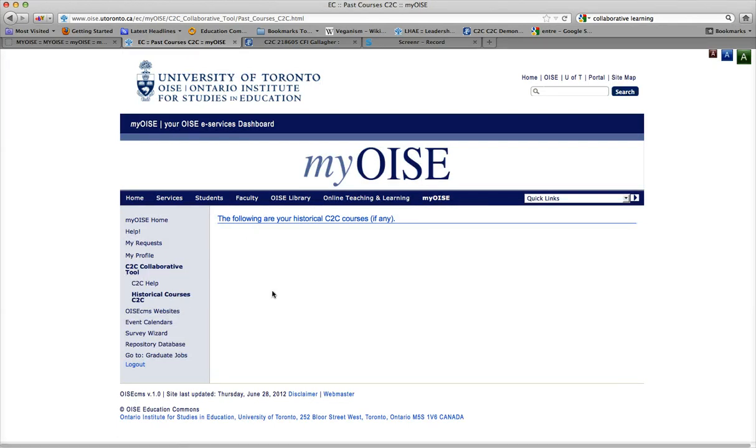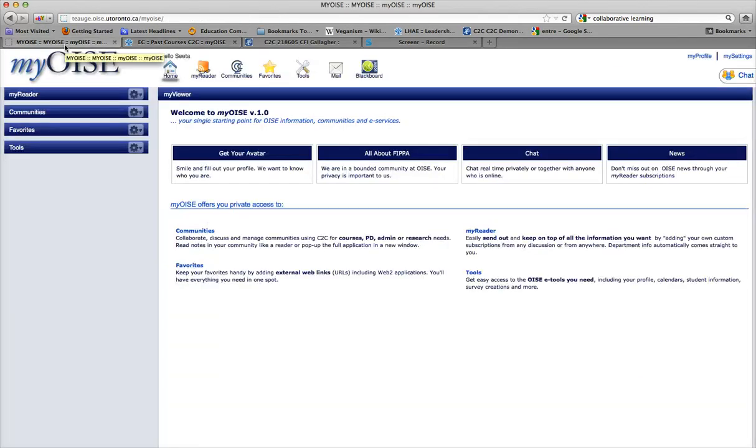Let me show you quickly what the new myOISE will look like, just so you have a quick peek. The new myOISE looks a lot more like C2C, and we can integrate some of the notes into a reader, which I'm not going to get into, and also have favorites and the various tools that we have access to at OISE and Blackboard and the U of T mail, as well as a chat. So some of this stuff is starting to look a little bit like First Class and C2C together, you know, myOISE and C2C. So we're trying to bring in more features for our community.